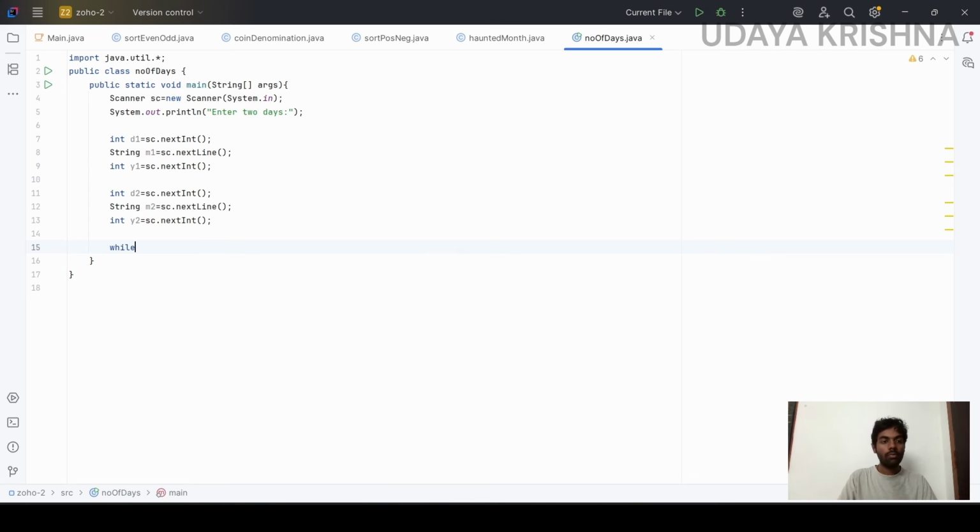Well, let's start with the while loop. We should proceed only if the first input is lesser than the second input. It can be anything, either a smaller year, a smaller month, or a smaller date. And if any single condition is satisfied, we can move into the while loop. So we are going to be using an or operator.